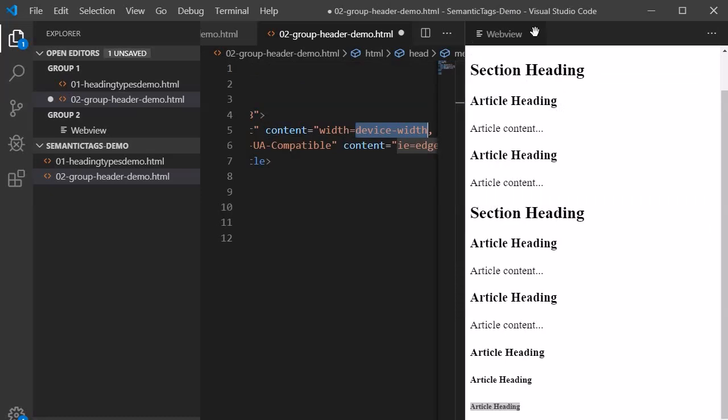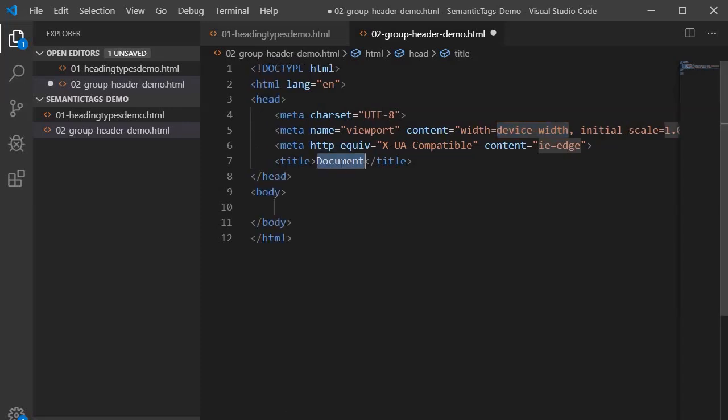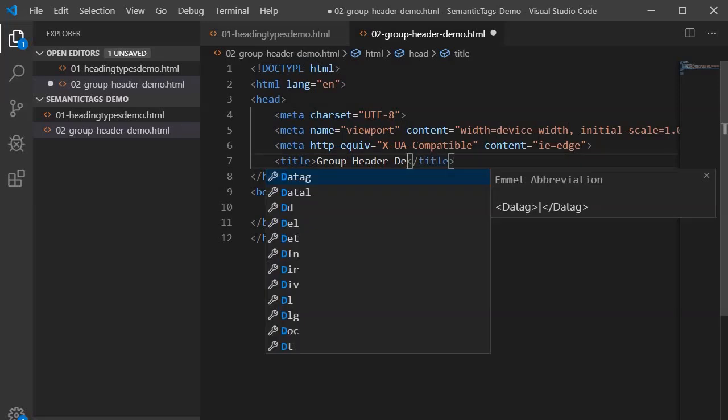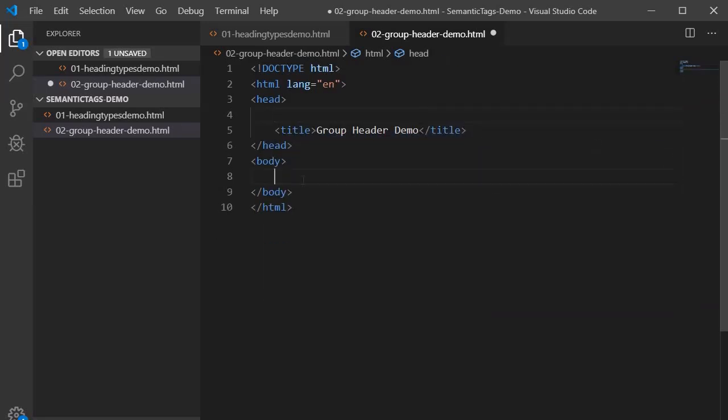For the time being we can close this one so that we can see it properly, and here we need to specify the title. We can specify the title group header example or say demo, and delete this one as it is not required over here. And now I will write the HTML and then we will discuss.